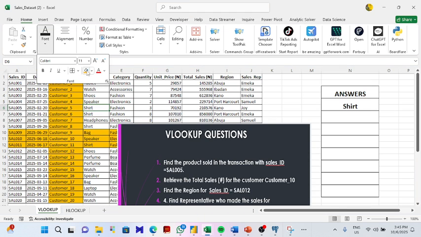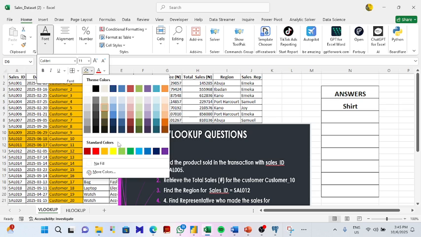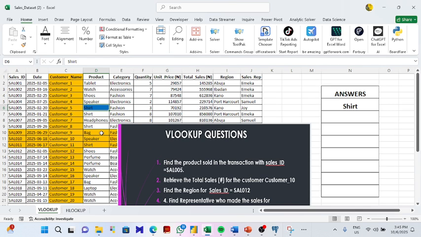So now, if you want, you can highlight it. If you don't want, you can leave it. So just to show you your answer. So that's our answer, and we got the answer here.